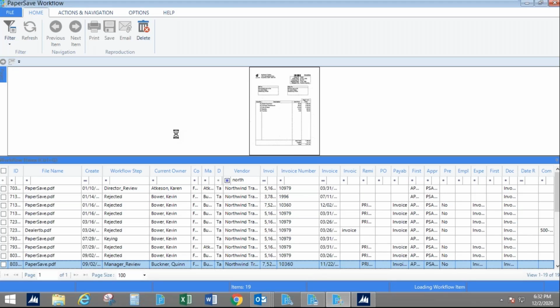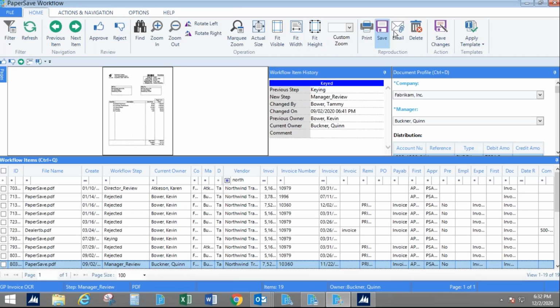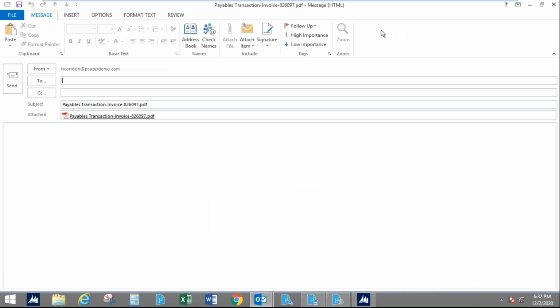Well, what can I do from here? Once I open it up, I can email this right out to Quinn, and I can say, hey, Quinn, please approve this right away. I click email, and it will start an email. I can send this out to Quinn, and in my notes, please approve. Well, it's not spelled right, but that's okay. I can send that out to her right from there.